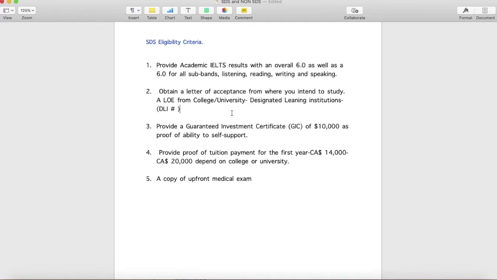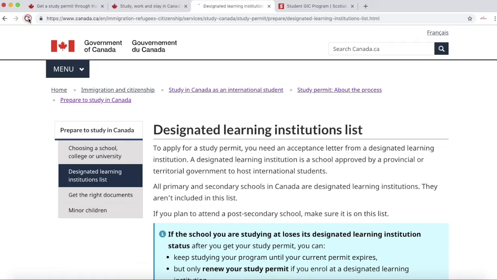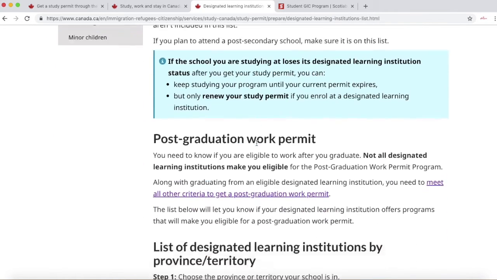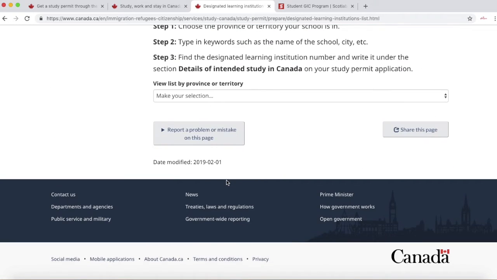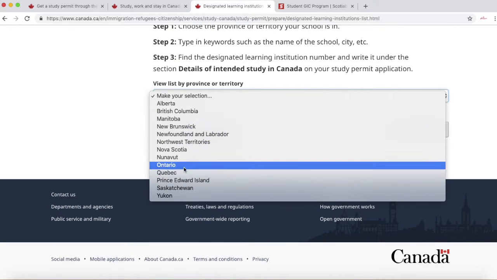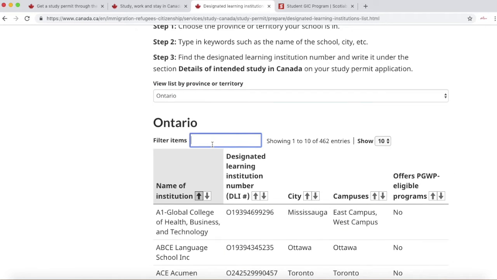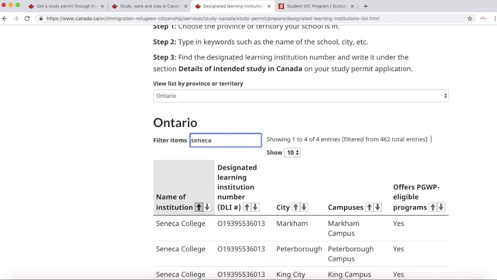If you want to check whether a college or university has the government's approval to host international students, you can open this website. Usually once a college or university gets approval from the government, the government allocates a DLI number. You see I have opened this website from the Canadian government, and here you can select your province, and if you have any specific college you can just write it down here. I just write here Seneca College, and it does have a DLI number, and it does offer PG postgraduate work permit eligible programs.